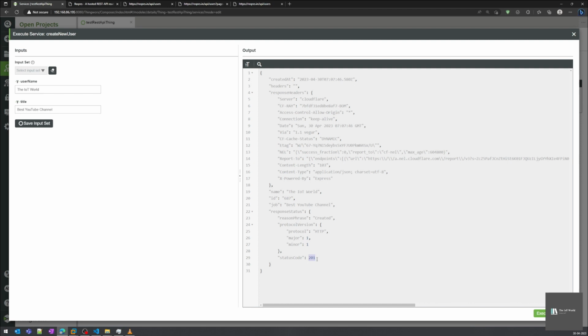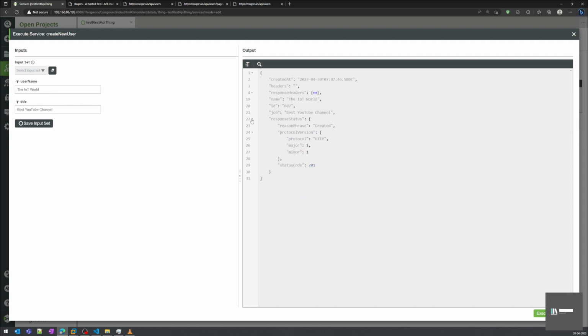Yeah, now it says 201, which means it is created, and you can see the job, or sorry, user ID, and then name, and then job, and also you'll get created at. So these are actual content from the server, and these other things like header, response header, and response status are from the API call. Response status contains whether our call to the API is successful or not. If it is 200 or 201 or 203, it means our call is successful, and if it is 401 or 5 series, it means there is some issue.